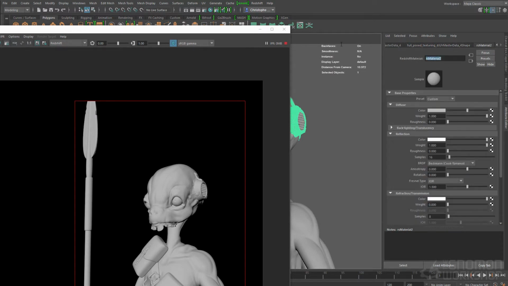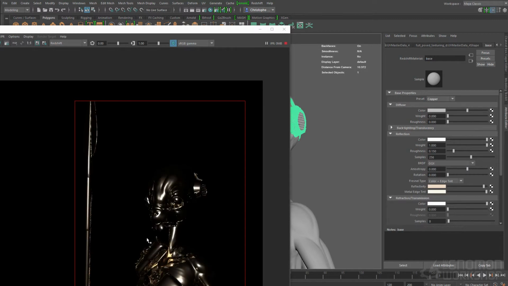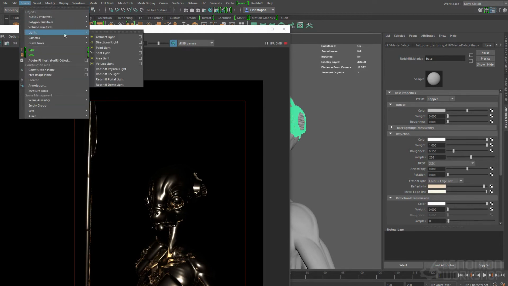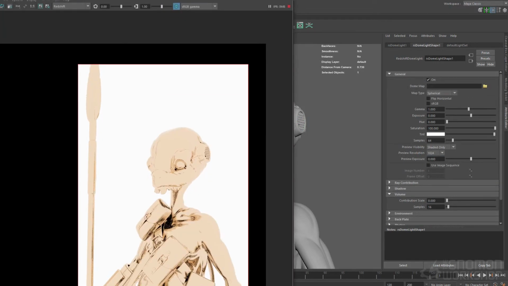Here, that Redshift material, we'll call it base. We have access to some presets. Let's say copper. As you can see, we have nothing to reflect. This is why it's very important that we create some light. Create light, first we go with a dome light. The dome light being white, we have the same issue. It's whiter, but there's no reflection per se.